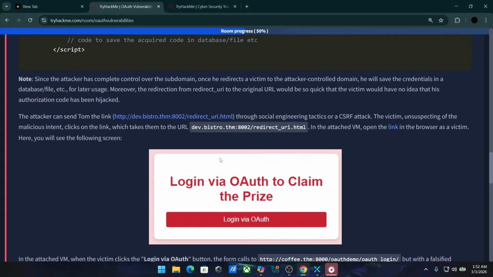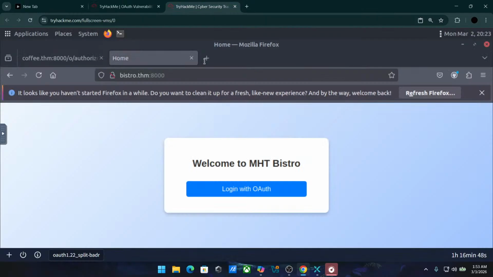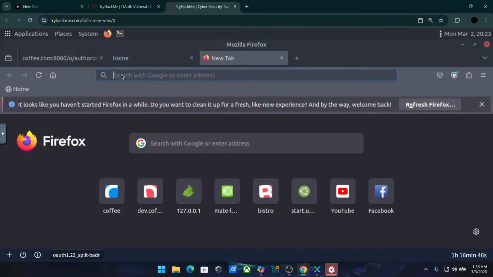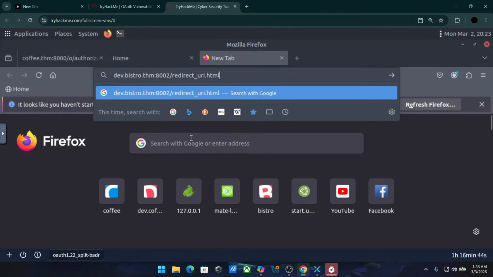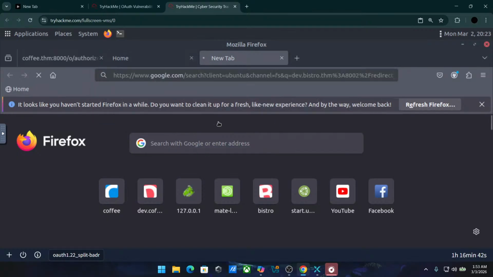The victim, unsuspecting of the malicious intent, clicked on the link, which takes them to the dev restore directory. In the attached VM, open the link in the browser as victim. Here you will see the following screen. Let's see. I don't know. Let's see. We will see that something like red was there.